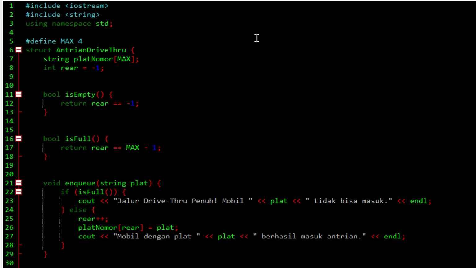And today I will explain my C++ program that simulates a drive-through queue using a linear array. To keep the coding organized, I use a struct called Antrian drive-through. This acts as a container for all the data and the functions related to our queue.